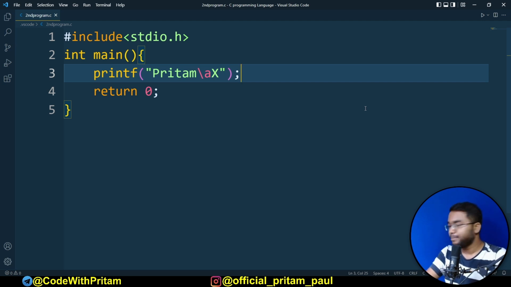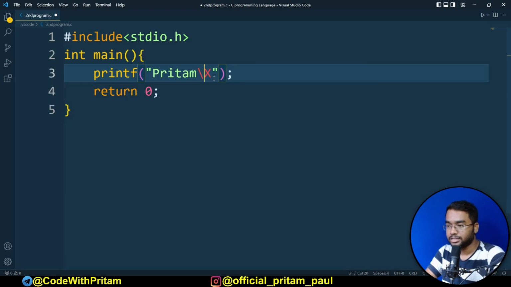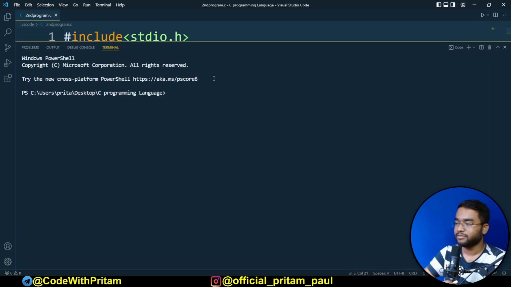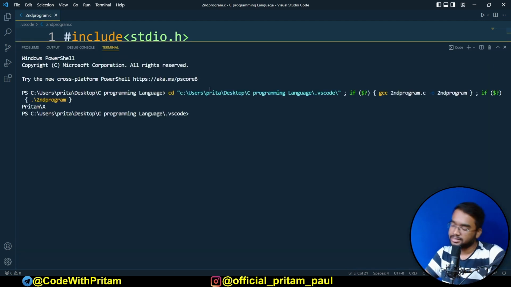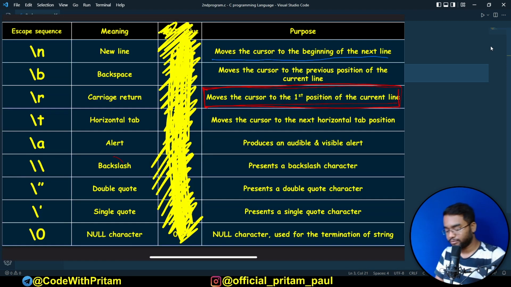And now double backslash. What is double backslash actually? Double backslash means a single backslash. We can't print a backslash directly like this. If I use a backslash and then a space, this backslash won't be printed, and you will have a compile error. That's why, to print a backslash, you have to put a double backslash so that one backslash can be printed out. Let's save it and run it, and you can see that Pritam backslash X has been printed out. That is the reason you have to put a double backslash.